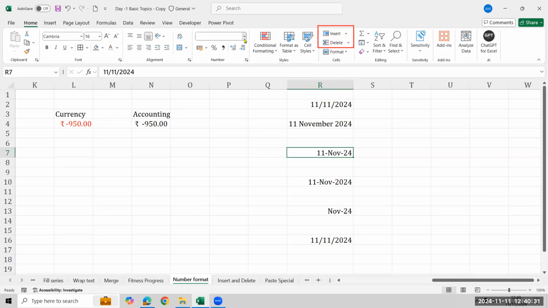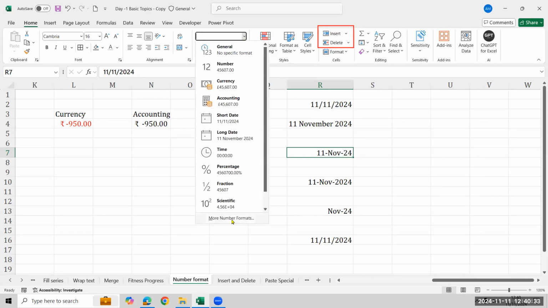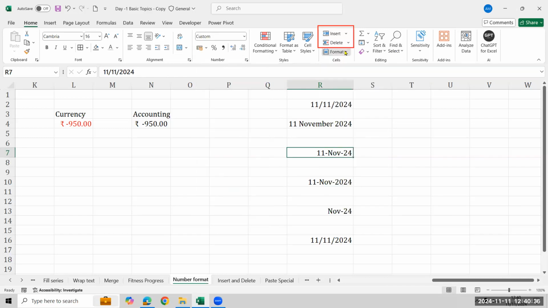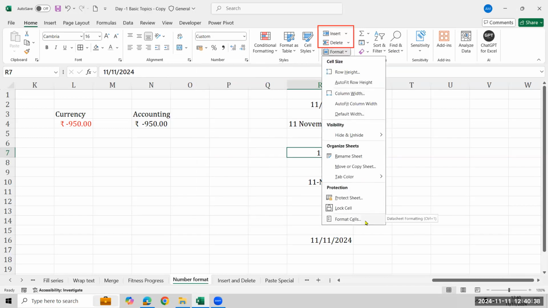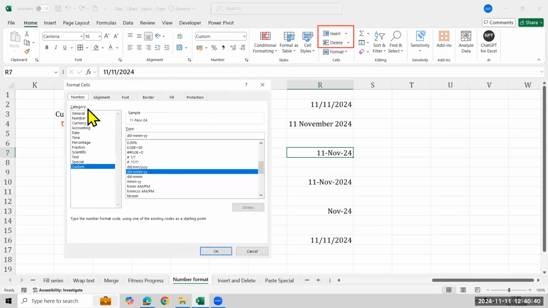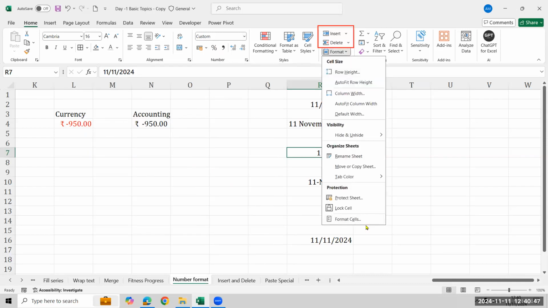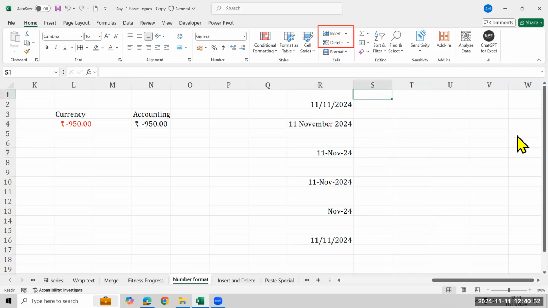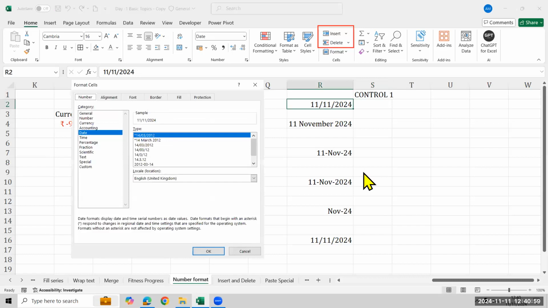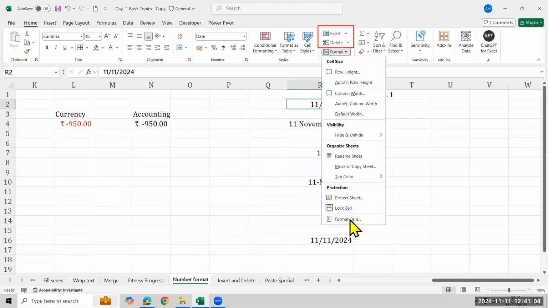If I click here, what do you see here also? More number formats. Okay, now if I click on this, what is it saying here? Format cells. Now if I click on this, what is it? Number. Everything is the same. You can use this easy way. This is the easiest way. If you need more, then type Control 1 and you will go to the format cell. So any way you can go, but the easiest way to understand is this way.